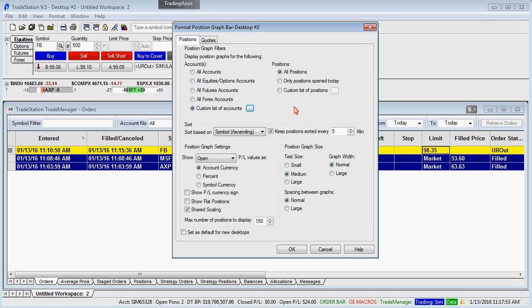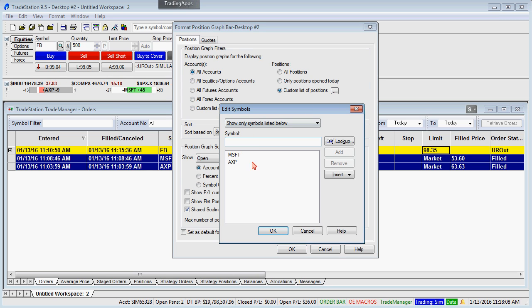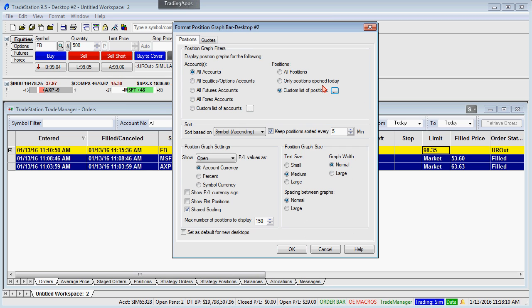So you have positions that you open today, all positions. Yeah, TradeStation seems to combine equities and options in one. I guess the only way that you can separate them is by showing just a custom list of positions where you can specify the symbols that you want to be displayed on the actual position graph bar. But here you can change the way that your P&L is displayed, the size of your position graph bars, and play around with this functionality because there's a lot of things that you can do to your position graphs.